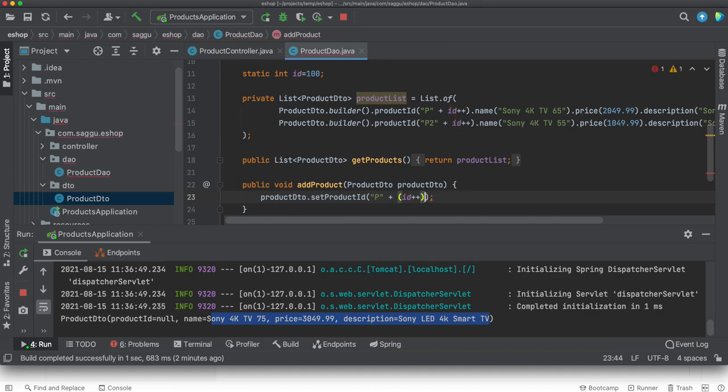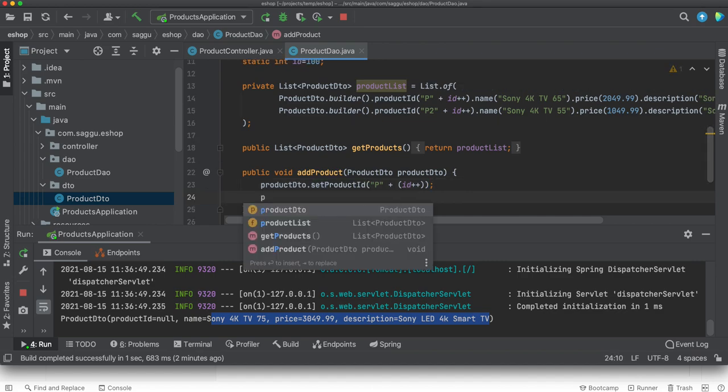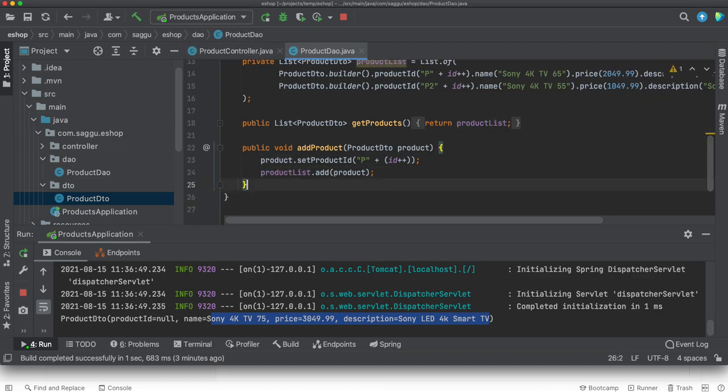Okay, there we are. So what we have done, we have added a product ID, and we simply need to now add product list dot add this new product DTO. Let's remove this and call it product. So what we are saying is set a new product ID, because we want to generate that at server side, and we want to add this back to our product list. So next time when somebody calls it, it should be available. Restart.